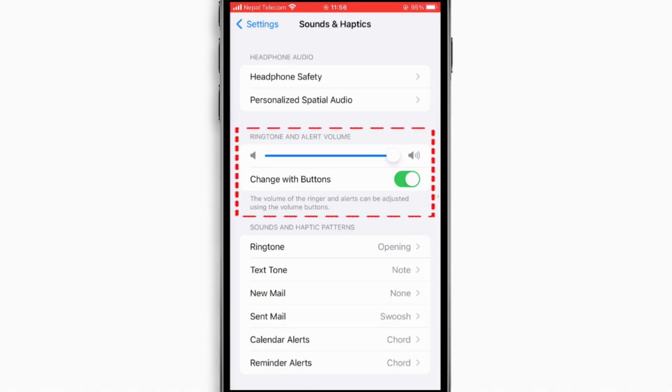Here, you'll see a volume slider. This slider controls the volume of your iPhone's ringtones, alerts, and alarms. To make your alarm quieter, simply drag the slider to the left. As you move the slider, you can hear the volume changing, so adjust it until you find a comfortable level.